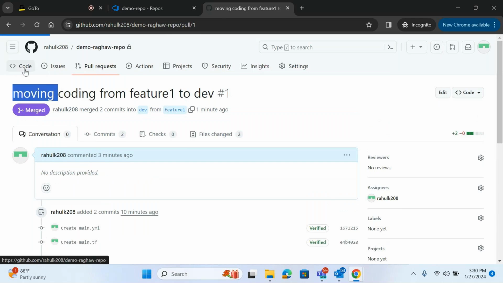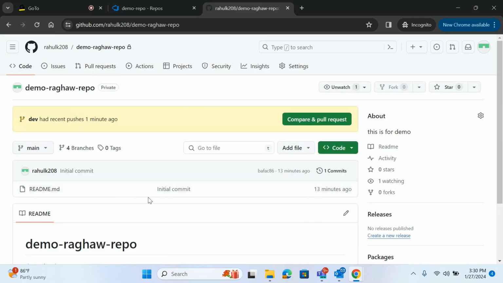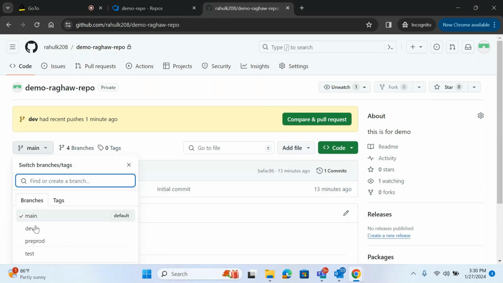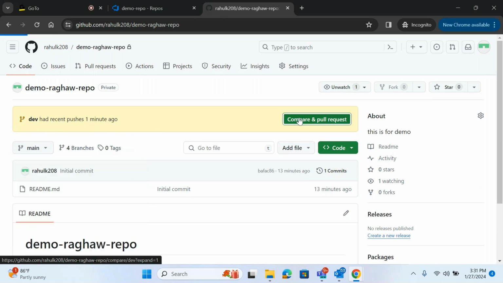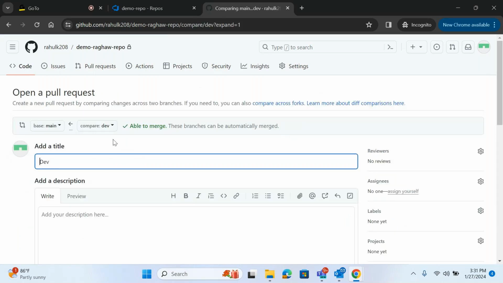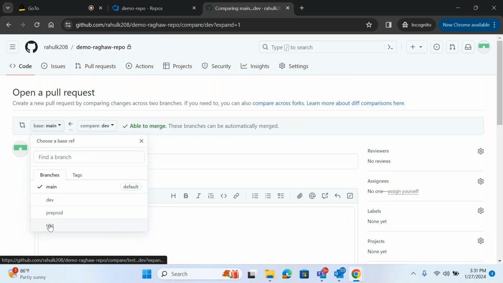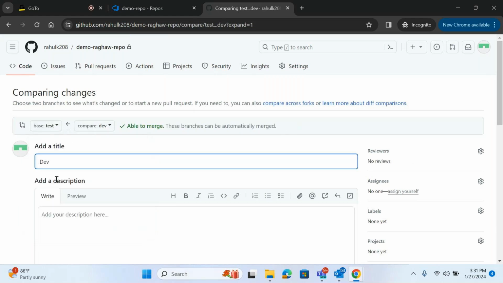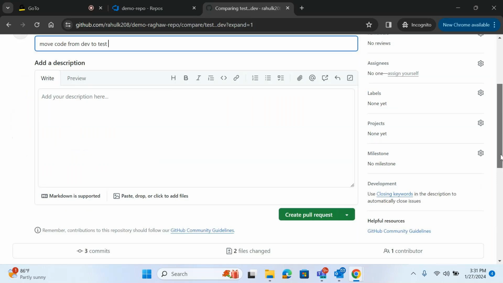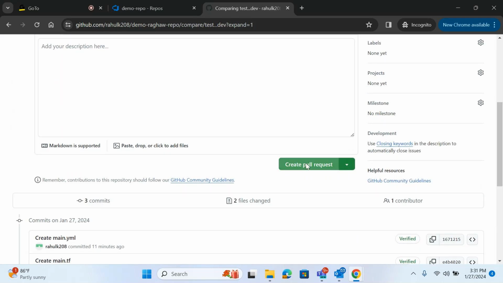Again, if you want to move your code from dev to test, it is showing you now, highlighted, that dev has recent pushes 1 minute ago. Now click Compare and create pull request. Where you want to move from dev to test, first we need to create the pull request, then move to test. Dev to test, and then create pull request.